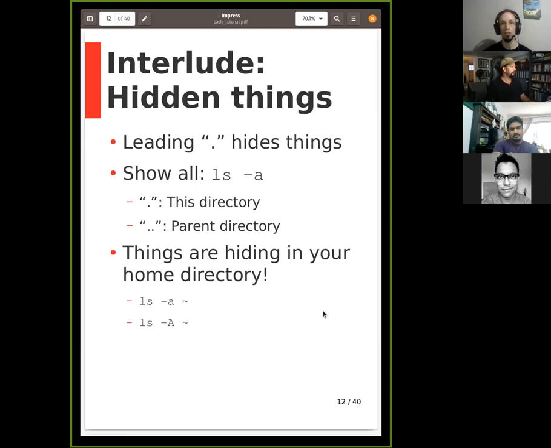There are two special entries if you do ls minus little a, which are dot, which is this directory, and double dot, which is the parent directory, like where you came from. So if you're in your bash tutorial folder and you ls double dot, then you're showing home, because your bash tutorial folder is presumably nested within your home directory.